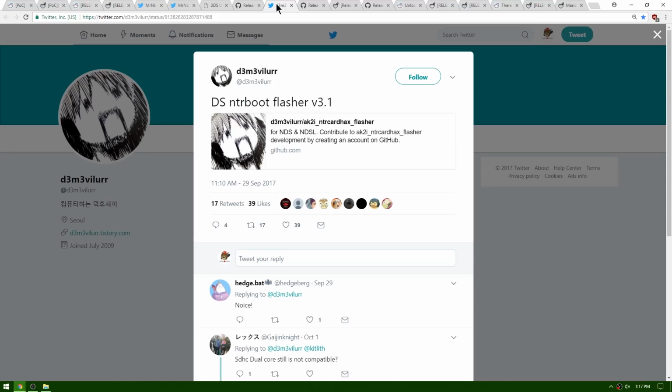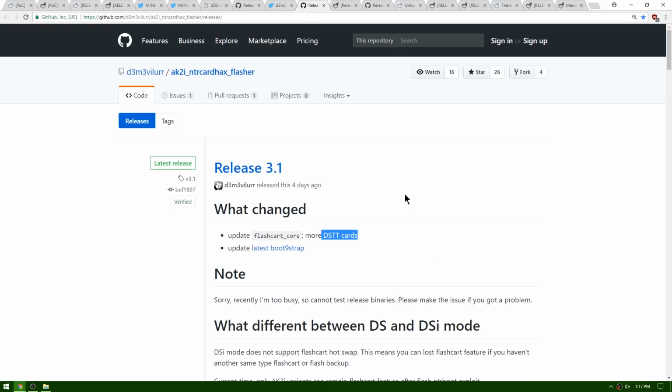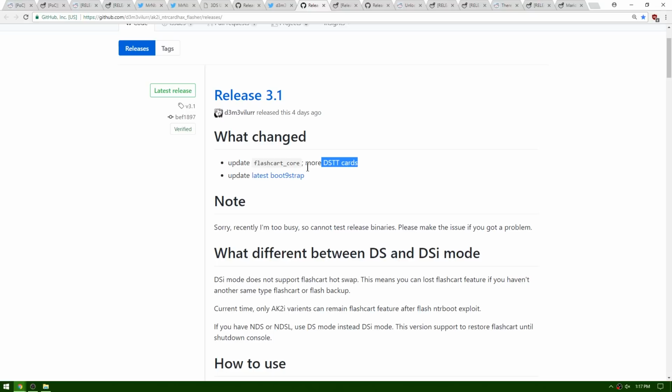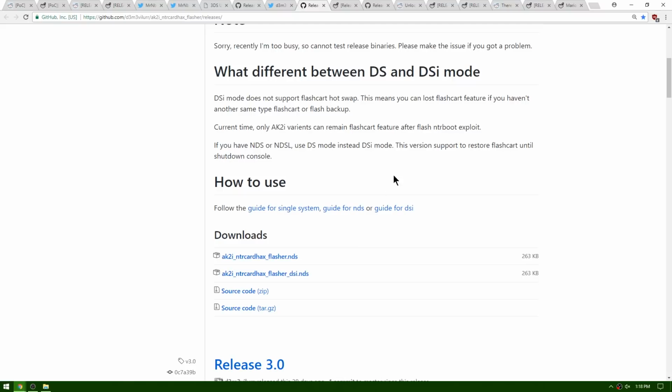Another thing to note on this is Demivler updated the DS NTR boot flasher to version 3.1. And if we head over to his GitHub page, you can see it again has the more support for the DSTT cards thanks to Kitling's update, and it's also been updated to boot 9-strap 1.3, where it was giving you 1.2 before. If you guys want to know how to use any of these, then head over to the links right here. You can see this will take you to the 3DS.guide for using a single system, a guide for using the Nintendo DS, or a guide for using the DSi.